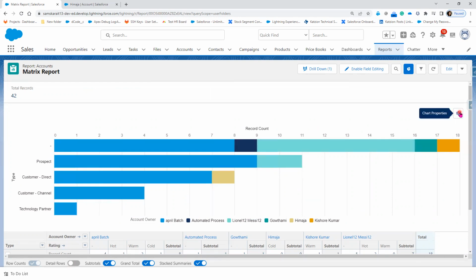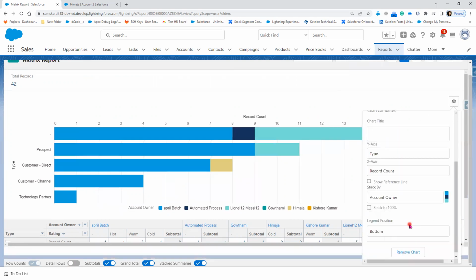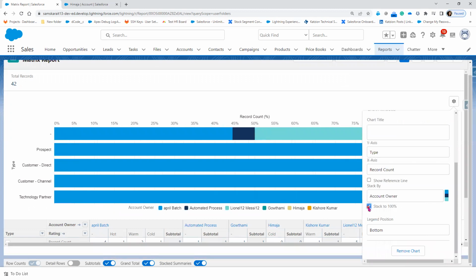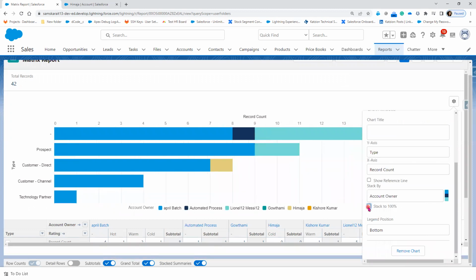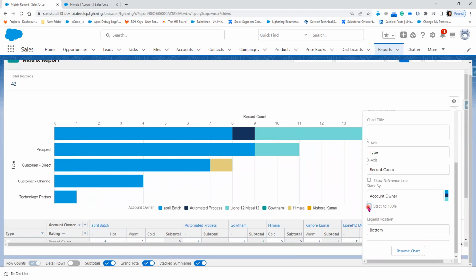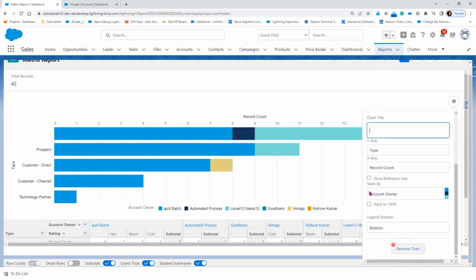This is how you can identify. In case you want the percentage values, for example, if you wanted to show the stack to 100%, then you can click on that. But in this case, stack to 100% will not help you. This is provided by default by Salesforce.